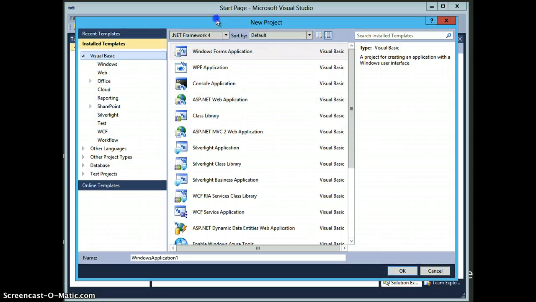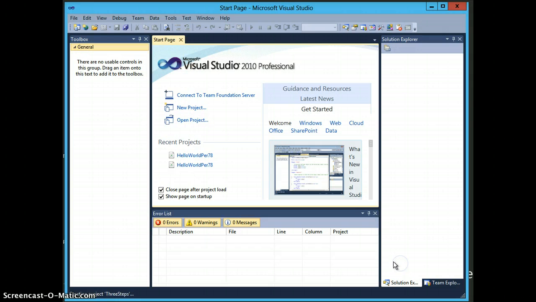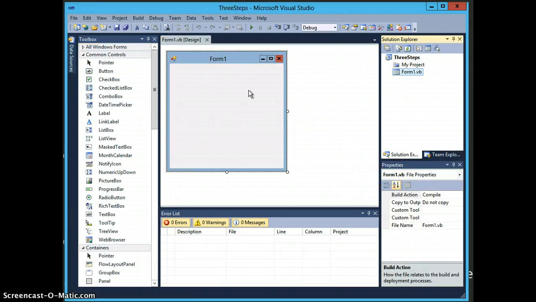I believe the specs for this assignment tell you to name the project 3 Steps. So I'm typing the name 3 Steps. I don't like to use spaces in the names of projects. And I capitalized the T and the S so that it's more readable. I click OK, and that gives me an empty project with an empty interface there for Form 1.